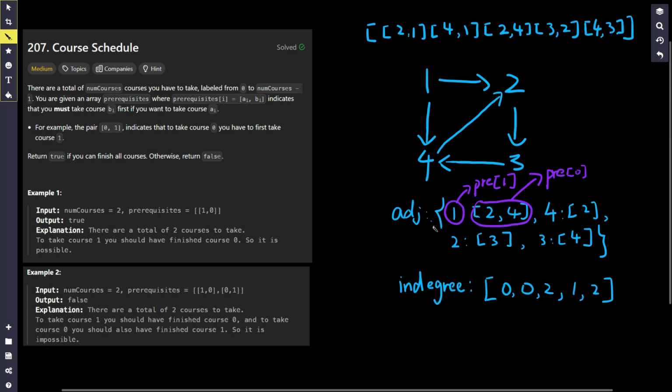While we are building the dictionary, we can also keep track of the in-degree. So for in-degree at index 1, we have 0 because there are no edges coming into node 1. For index 2, we have 2 nodes that come into node 2. For index 3, we have only 1 node. And for index 4, we have 2 nodes that go into node 4.